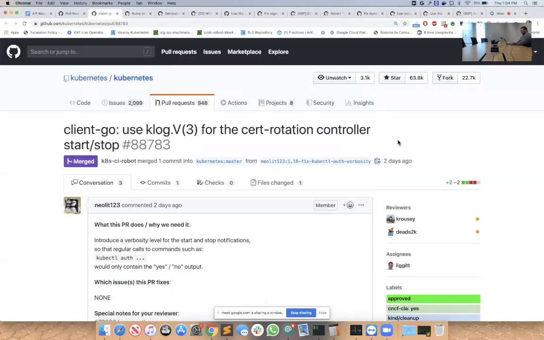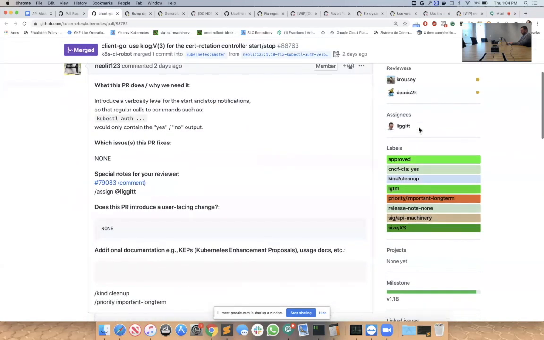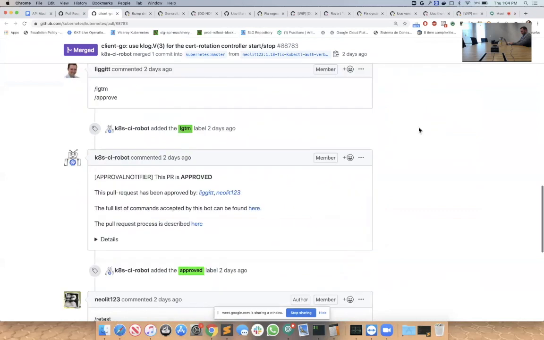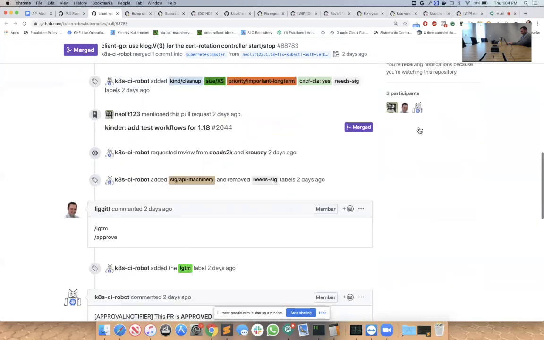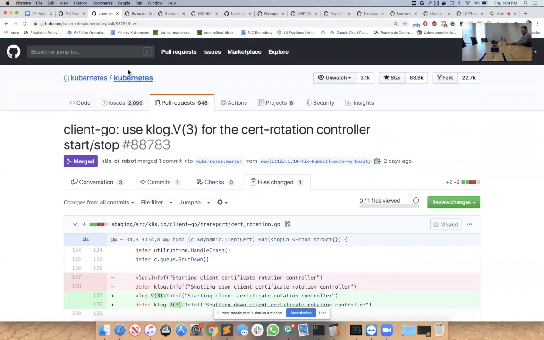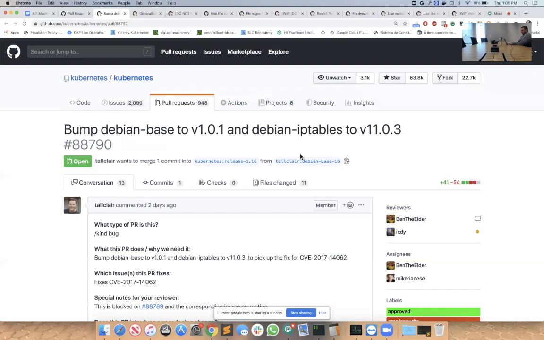Next one is merge. Client Go use Klog v3 for the sub rotation controller start stop. It looks like Jordan already went through this one. Do we need to do anything else? No, it should be good. Let's go on. Okay, it's only 1 file.